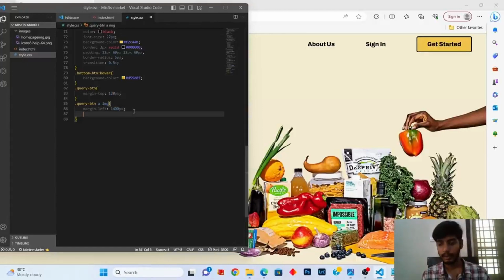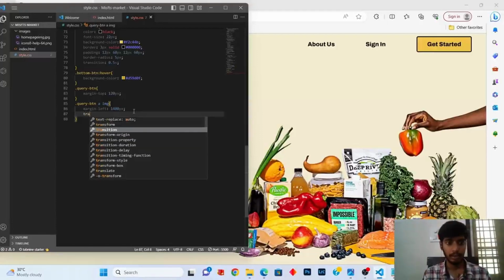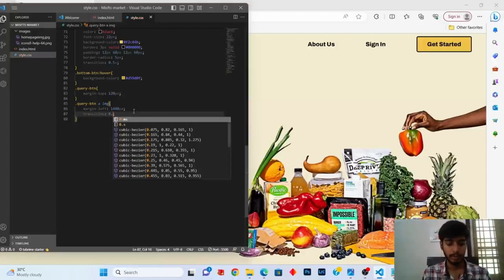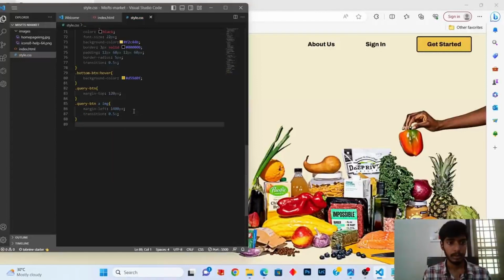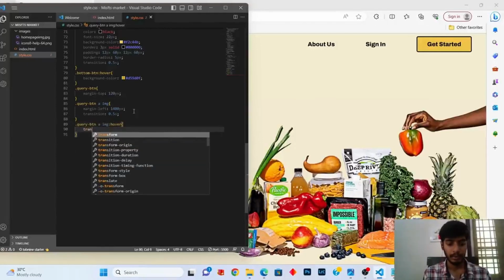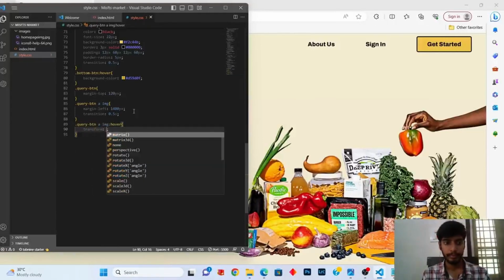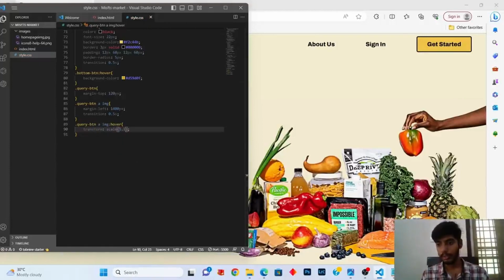And now let's give the hovering effect to the query button. Let's give the transition of 0.5 seconds. Let's give the hovering effect to it. Give the transform scale of 1.1. Now you can see whenever you hover on it, it pops up like so.